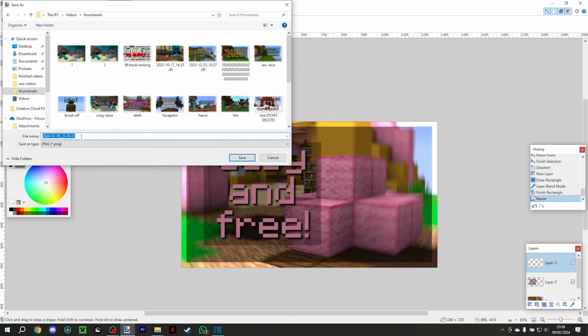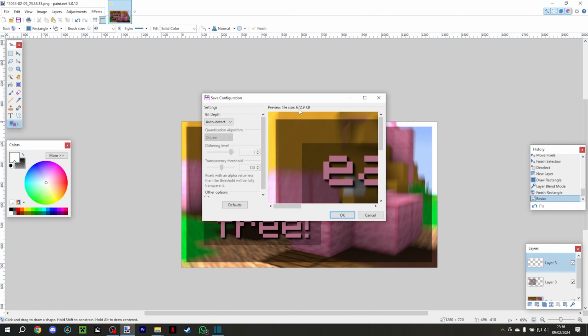And then all you're going to have to do is just save it again. I actually forget what cool name I gave it, so I'm just going to call it offline because that's what I'm going to do in a minute, and save it. And you can see it's way smaller now, it's like half the size. So yeah, if it's over 2 megabytes, just make it 720p instead.